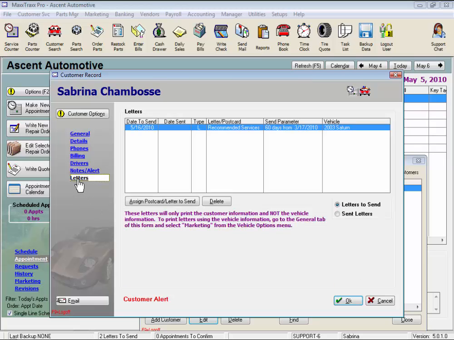So click the Letters link, and here's where all the marketing letters that are currently assigned to this customer are listed. We can assign a new one or delete the highlighted one. And this note here says these letters are at the customer level instead of the vehicle level and do not use the vehicle information like recommended services from the recommended section of the vehicle record. To use vehicle information, select a marketing letter from the vehicle record. And this radio button over here is to display letters to be sent or letters already sent.